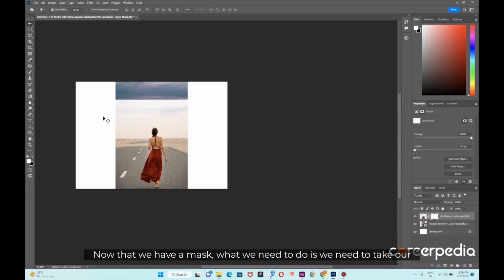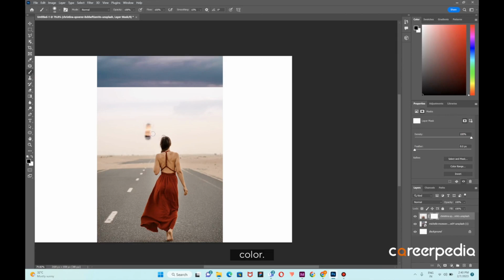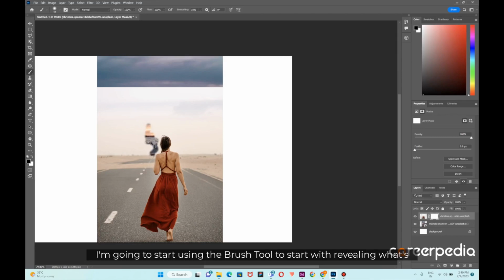Now that we have a mask, what we need to do is, we need to take our brush tool and we need to start brushing around. Now you see nothing's happening because white is the foreground color. Now we are supposed to click X so that black becomes the foreground color, and start using the brush tool to start revealing what's behind this layer.